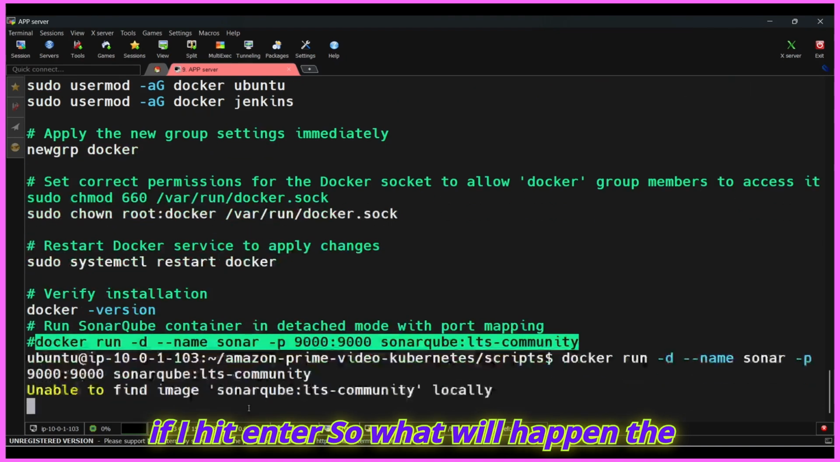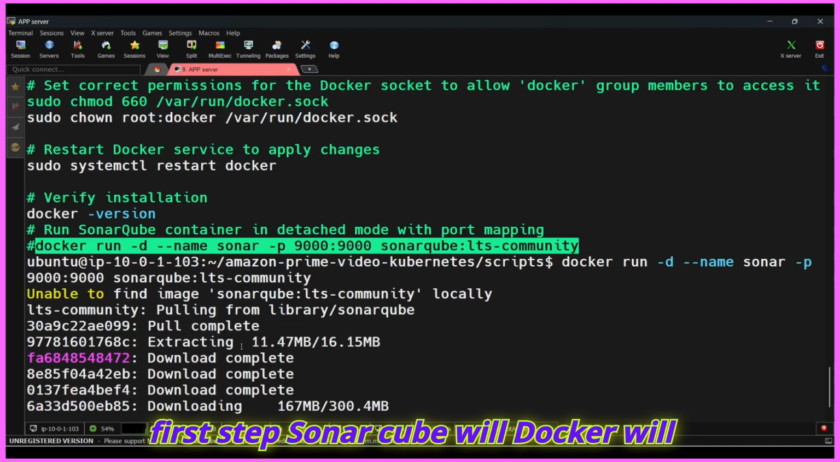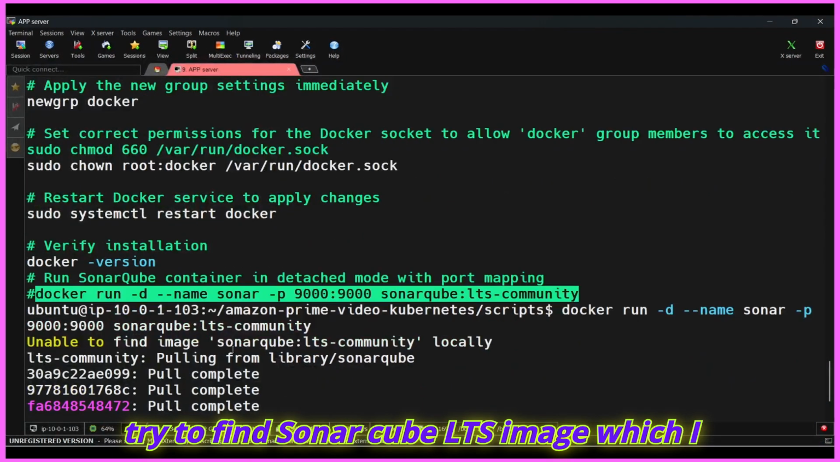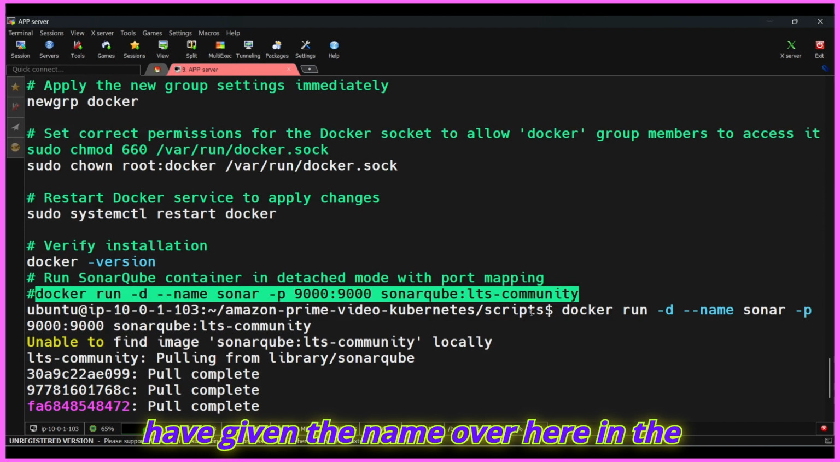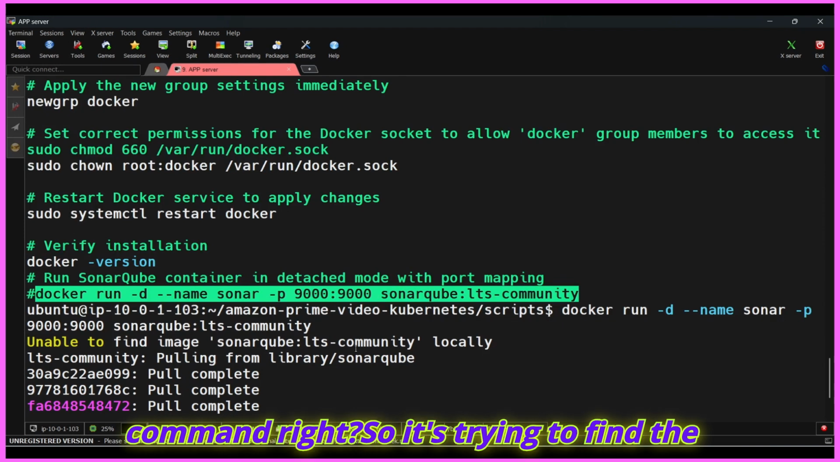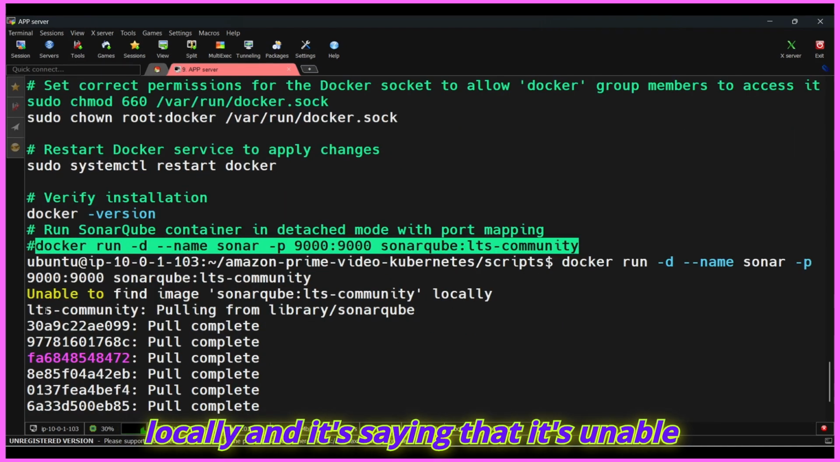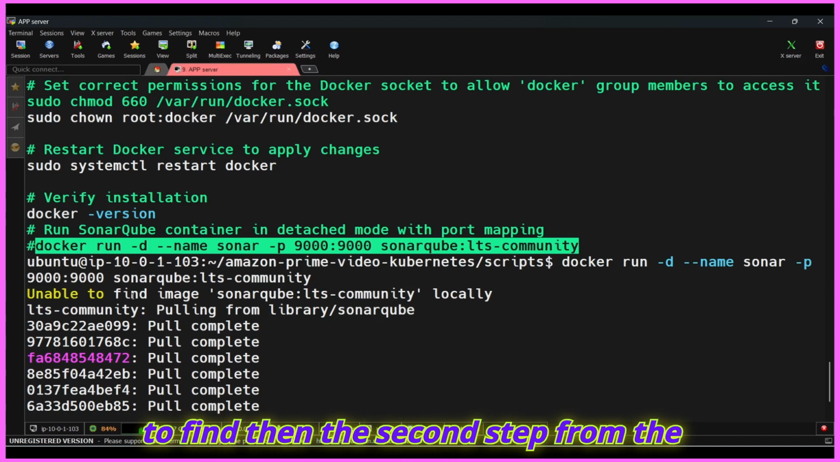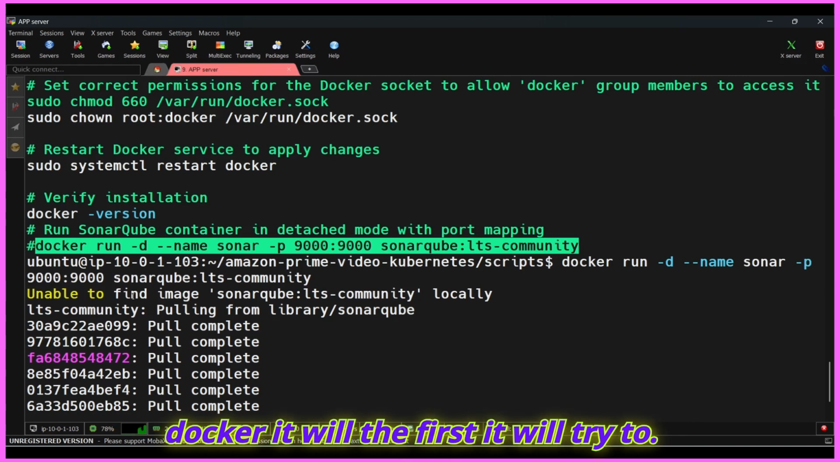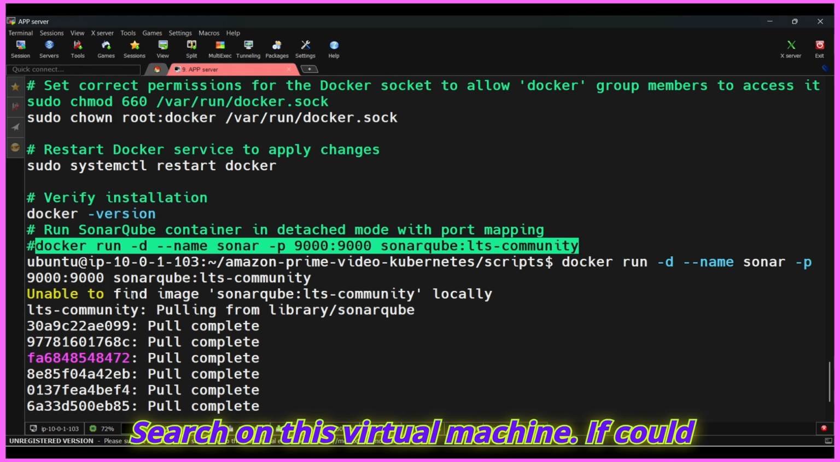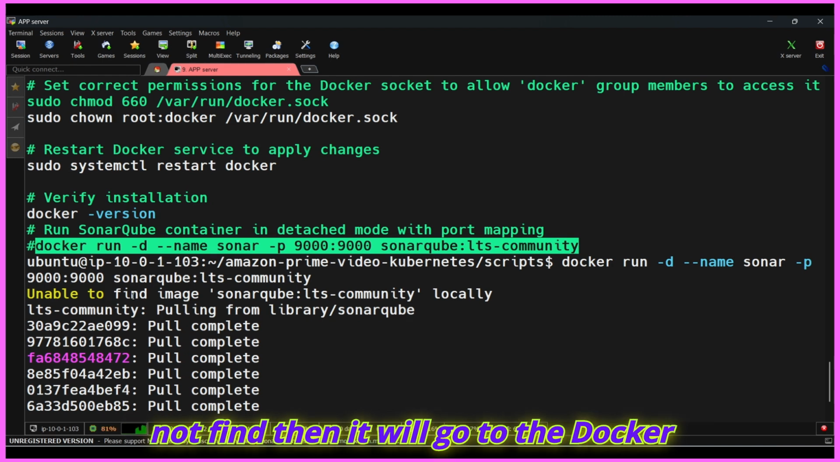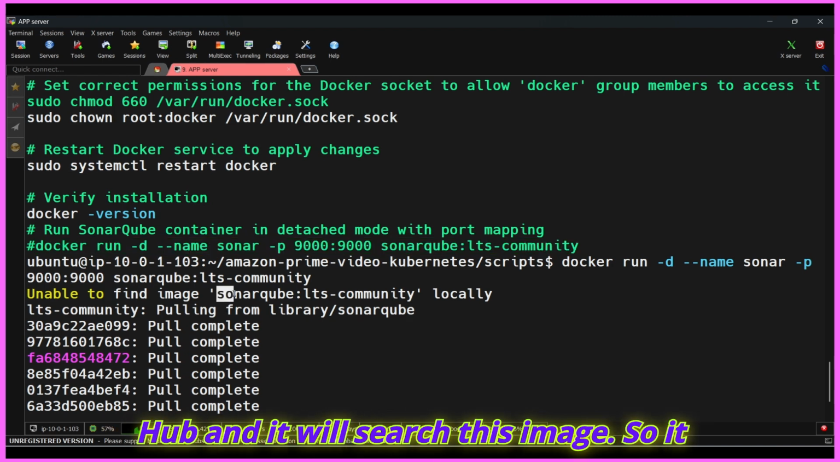So if I hit enter, what will happen? In the first step, Docker will try to find the SonarQube LTS image, whose name I have given over here in the command, right? So it's trying to find it locally, and it's saying that it's unable to find it. Then, in the second step, Docker will try to search on this virtual machine. If it could not find it, then it will go to Docker Hub and search for this image.